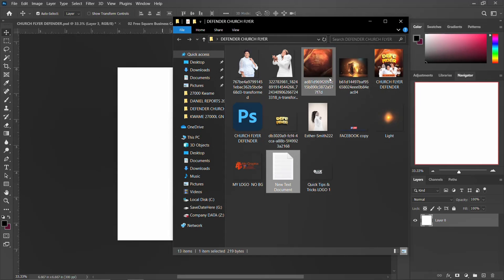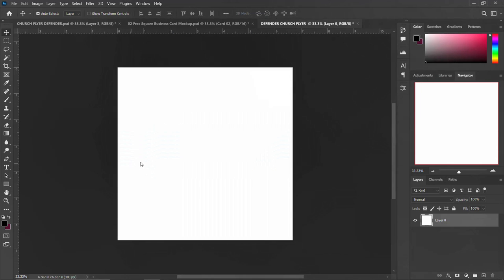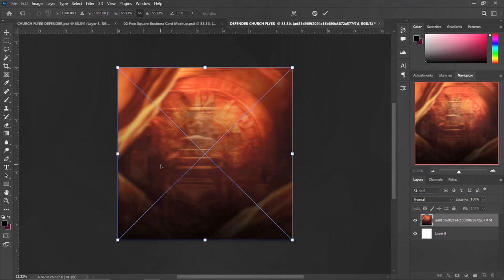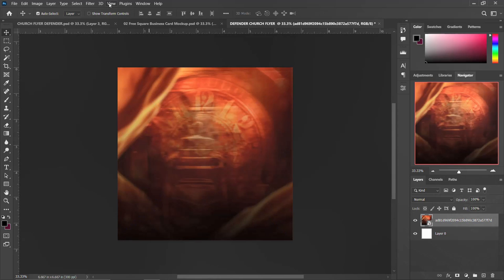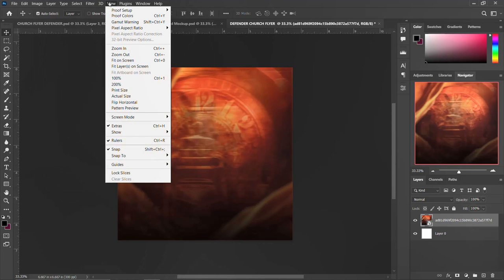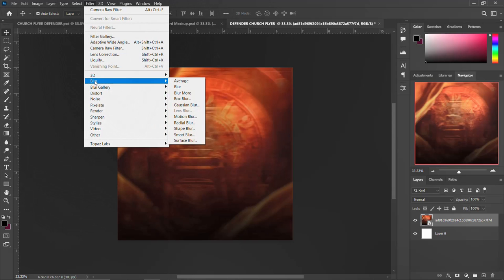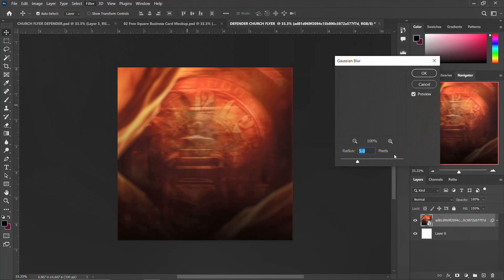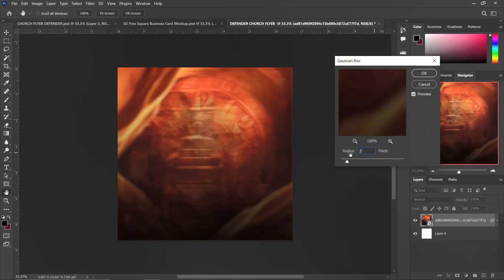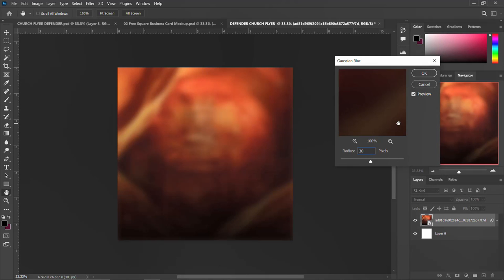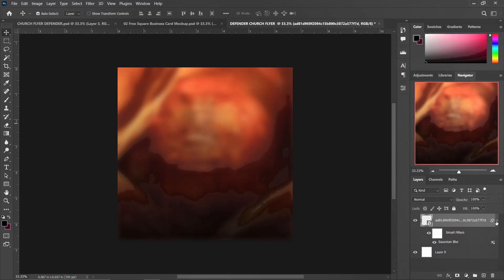So I have these two beautiful backgrounds. I drag the first one into Photoshop, release it and wait for it to load. Click enter. Then I'll go to Filter, go to Blur, and then Gaussian Blur, and blur it like 20 pixels. All right, 20 pixels is okay. Let me see, 30 pixels is okay. Awesome. So I click enter, and it checks like that.